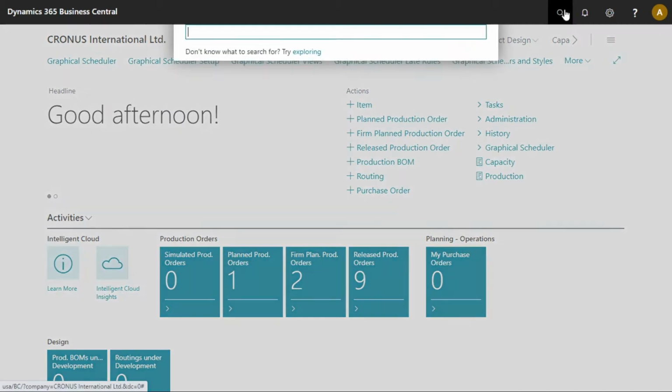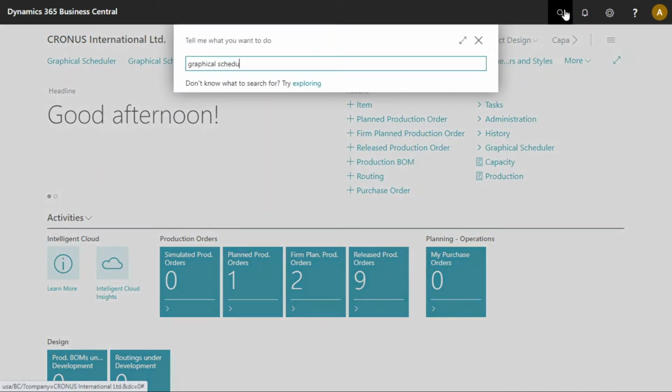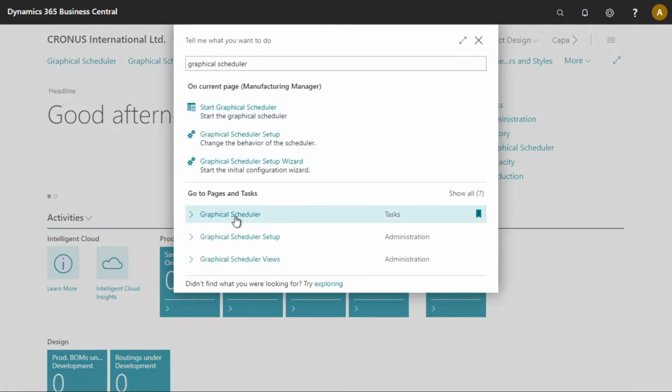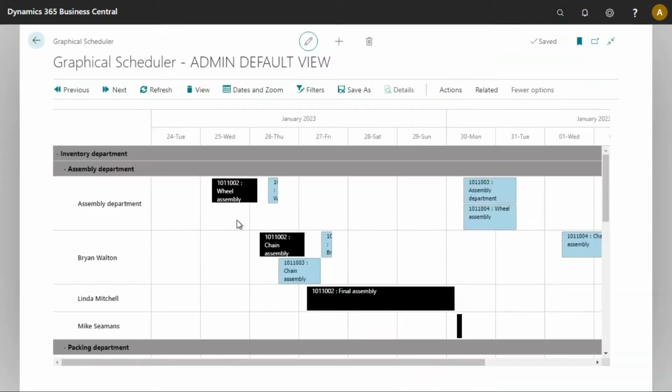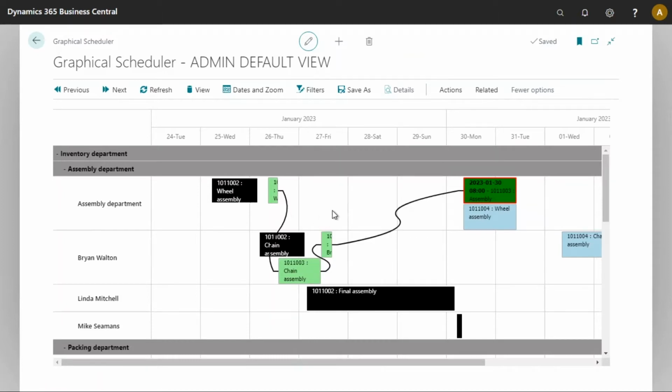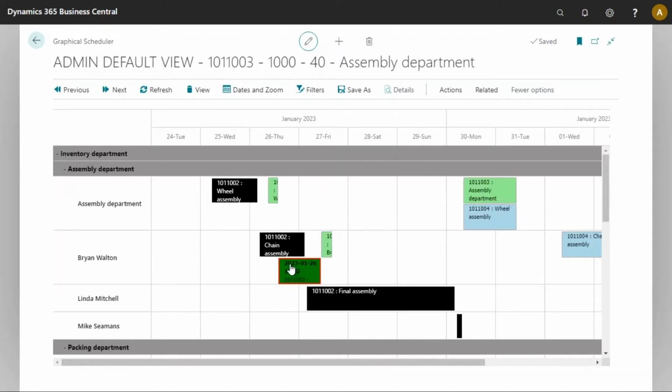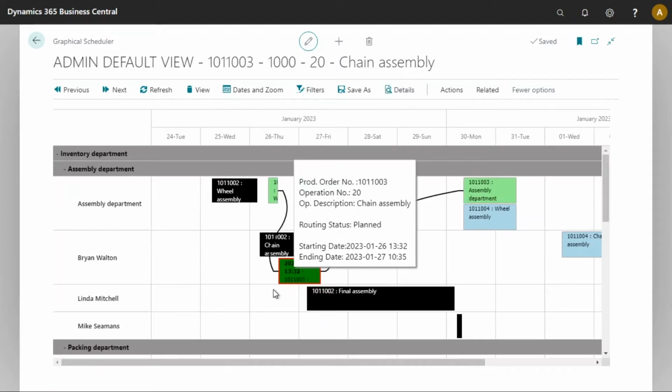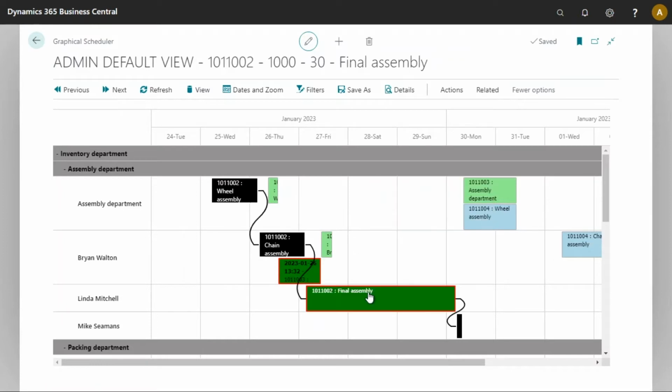So let's first navigate to the Graphical Scheduler. Alright, so perhaps the most noticeable change here is when you've got a production order operation selected, and I will select one just now, we will see some lines appear between the various operations of that very same production order. There are the lines. These are lines that automatically appear. There's no configuration required. Again, it's just to highlight the different operations of the same production order.